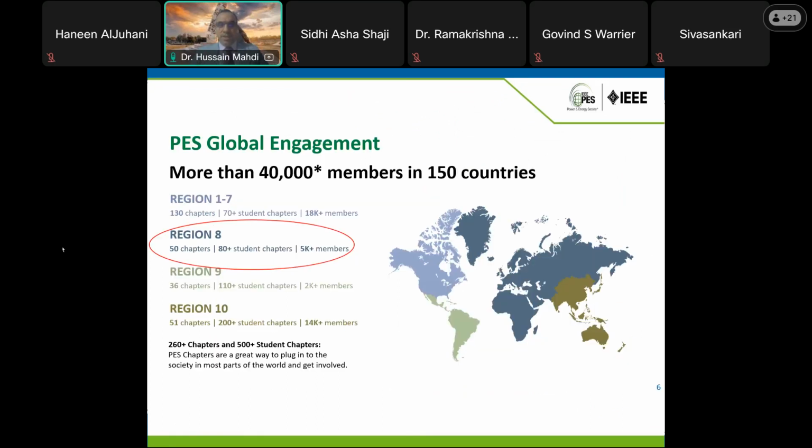Here you can see our members in Region 1 to Region 7. We have 130 chapters, 70 student chapters, and 80,000 members. In Region 8, we have 50 chapters, 80 student chapters, and more than 5,000 members.